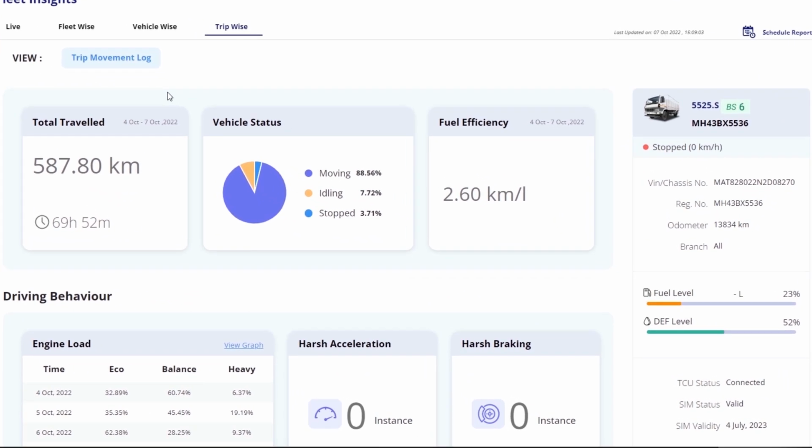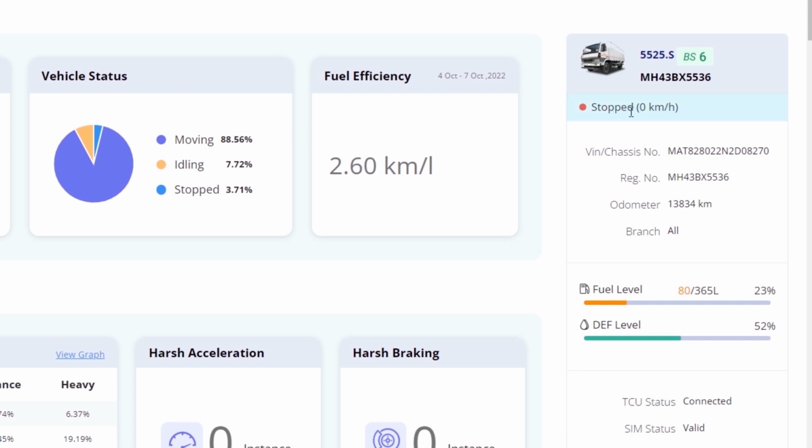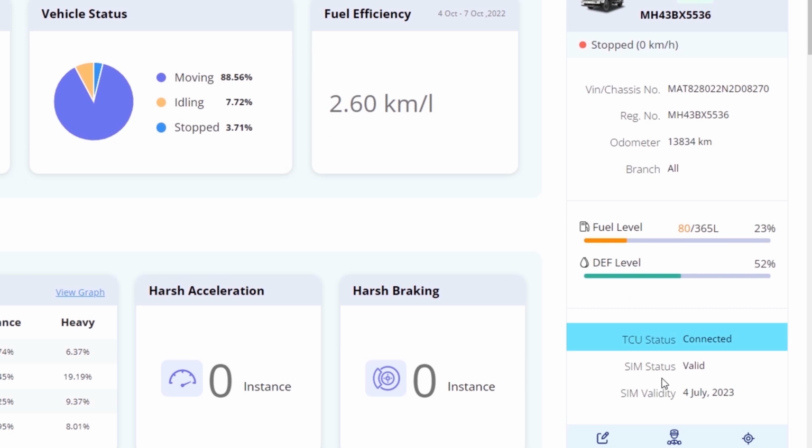You can see trip-wise reports for each trip. It will show the total distance traveled, vehicle status, fuel efficiency details. You can also see the live status for the selected vehicle along with its chassis number, registration number, odometer, and branch details. Information on the fuel and DEF level for the selected vehicle, TCU status, SIM status, and SIM validity is also available.